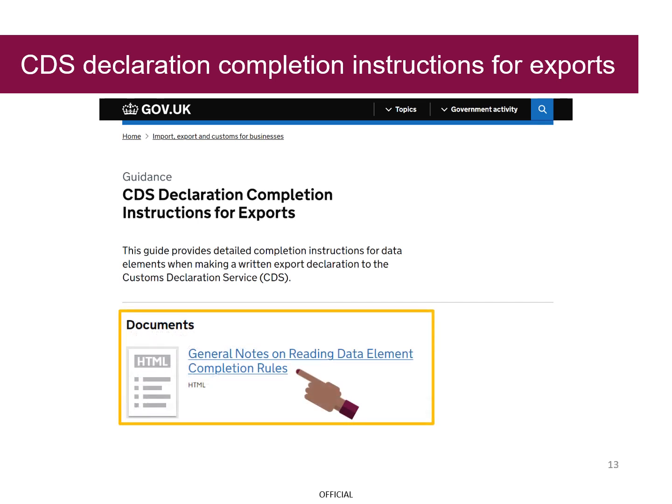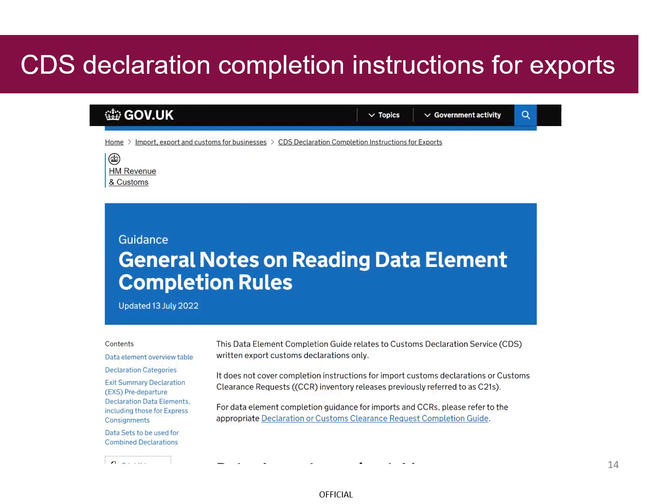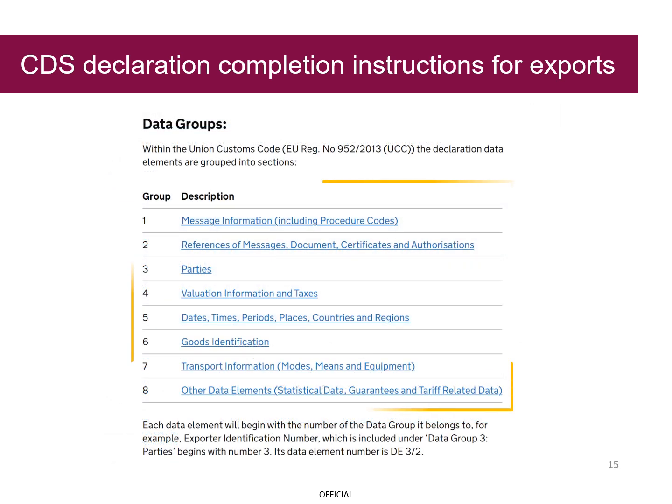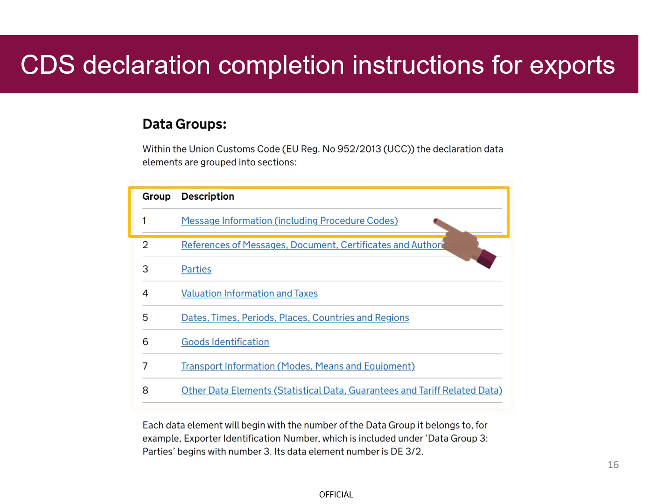He then scrolls down and selects General Notes on Reading Data Element Completion Rules. This opens up the guidance page, which Grayson will need to read through. He then scrolls down to the data groups. Grayson starts with Group 1 and selects the hyperlink.